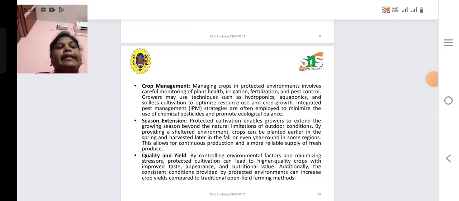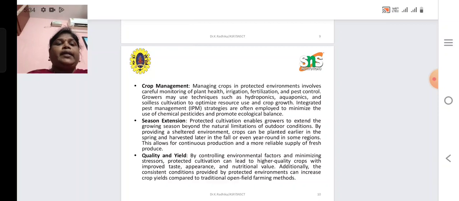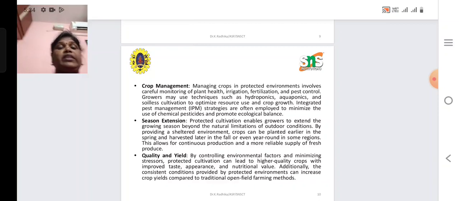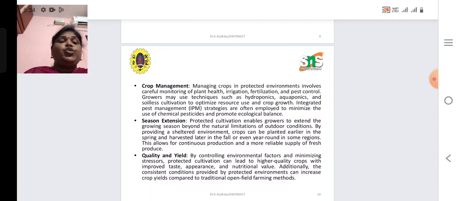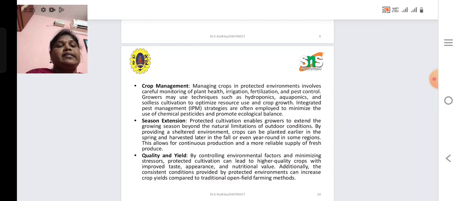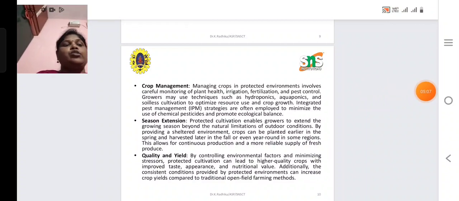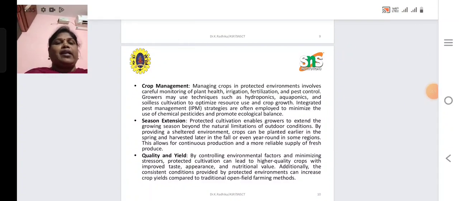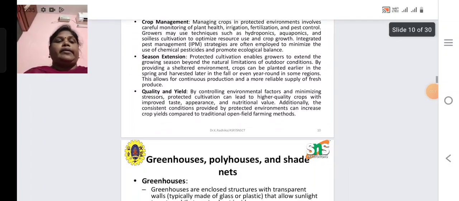Then finally, quality and yield. By controlling environmental factors and minimizing stress, protected cultivation can lead to high quality crops with improved taste, appearance, and nutritional value. Additionally, the consistent conditions provided by the protected environment can increase crop yield compared to traditional open field methods. When we cultivate the crop throughout the year, the yield automatically increases, and quality also increases. So, protected cultivation is very useful for agricultural farmers.